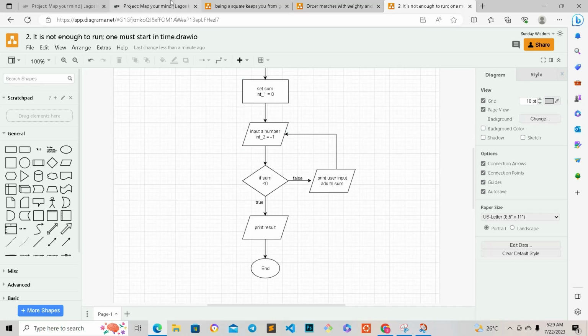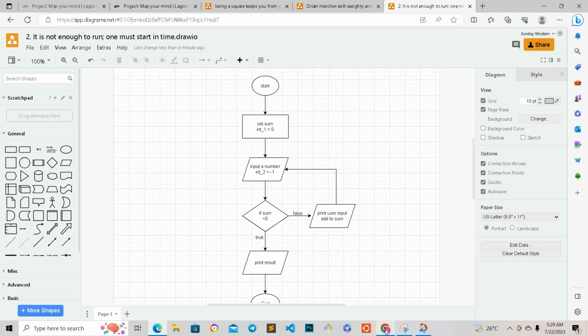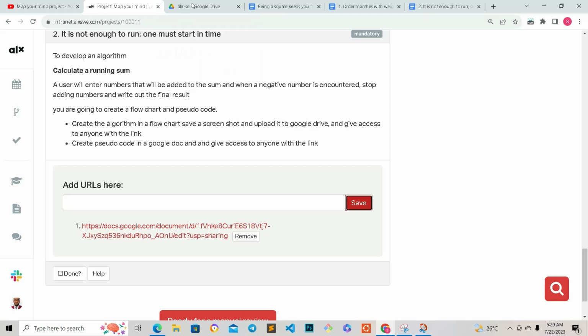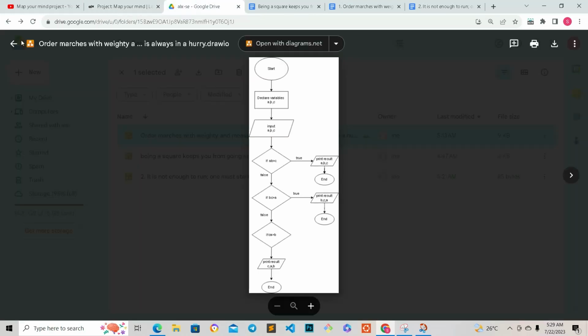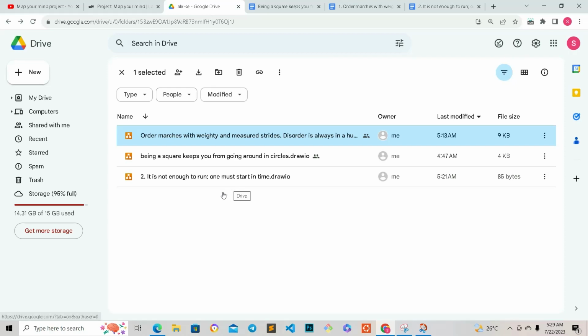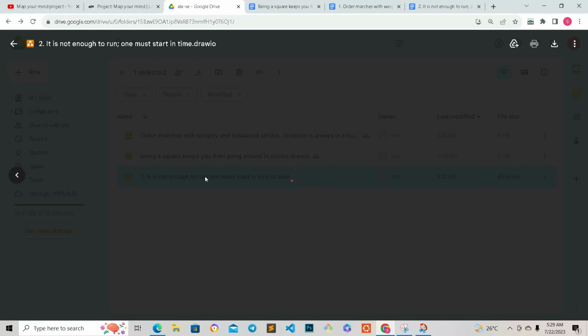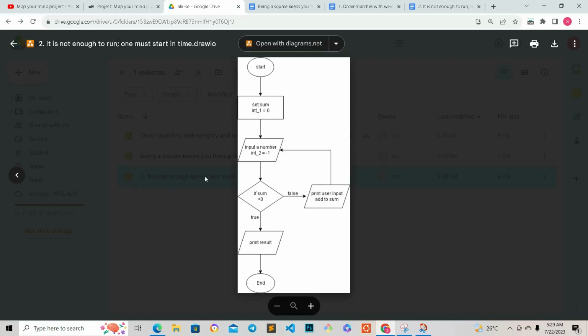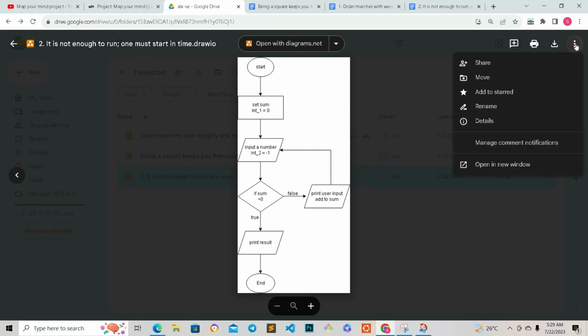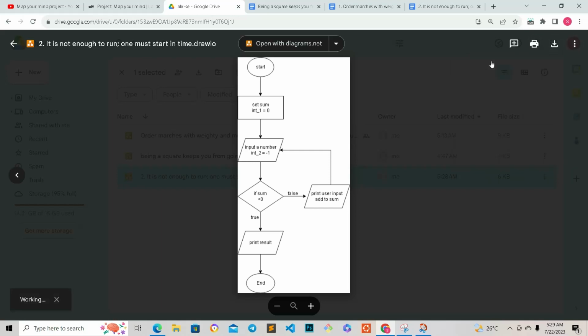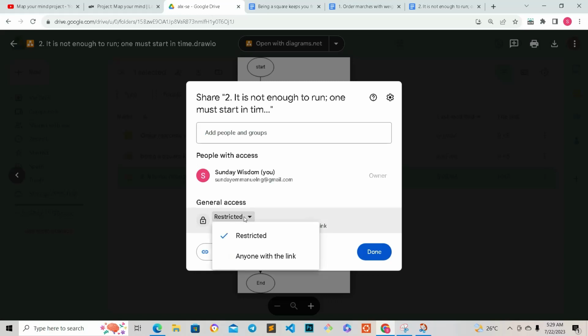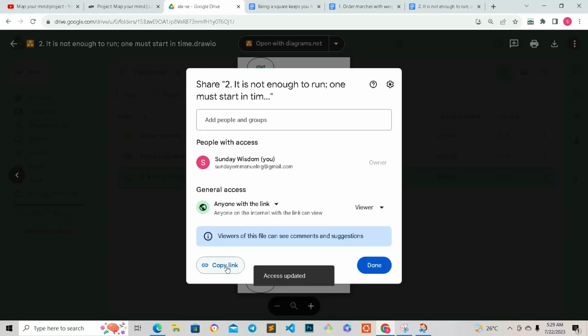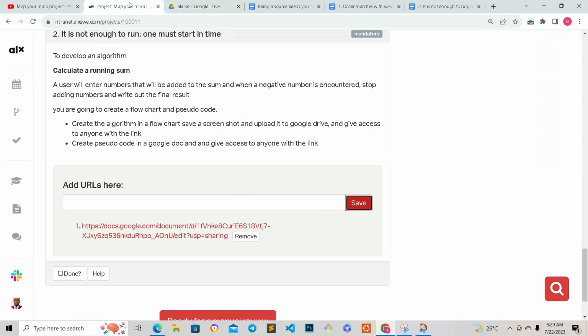Okay. So let's go to our Google Drive and see our flowchart. All right, so this is our flowchart. Let's give access by sharing it. So anyone with a link, copy the link, done, and let's add it.